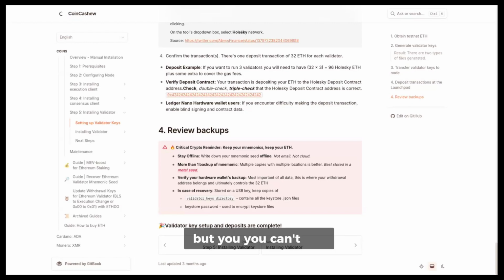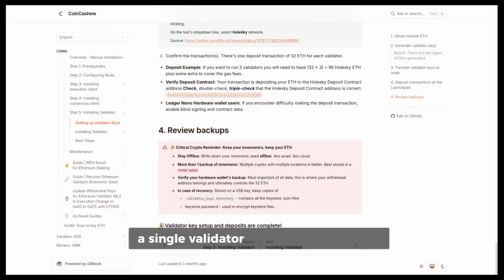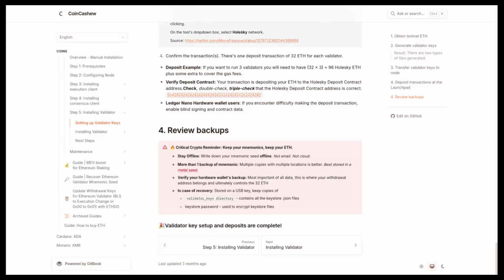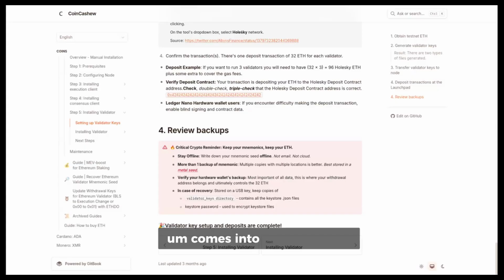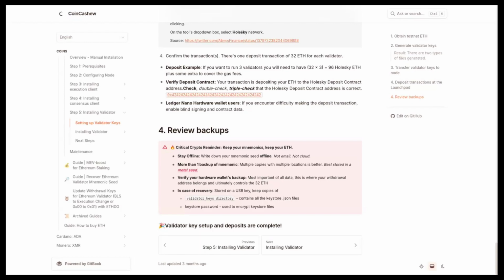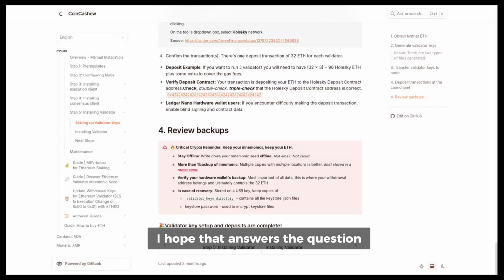But you can't run a single validator on different machines. Let's say I have one validator now and I'm running it on two different machines. If the network discovers, I'll be slashed. So that's where slashing and penalties, stuff like that, comes into this. So I hope that answers the question.